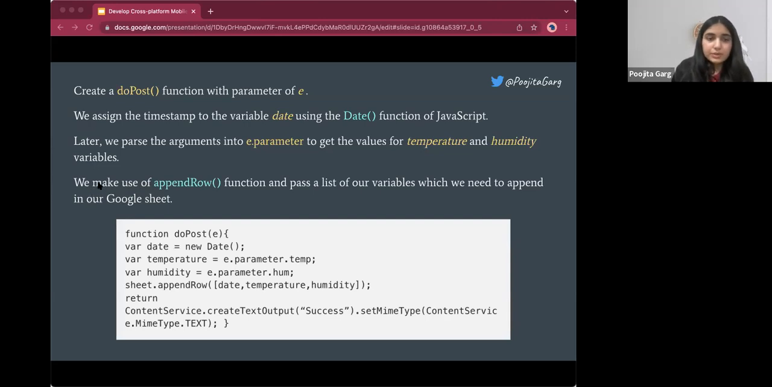So I've created these three variables, date. I just use the Date function to fetch the current timestamp. Then temperature and humidity, it's the data which is coming from the app to us here. I'm fetching it using e.parameter and then the temp and the keys of the data which is coming to us.